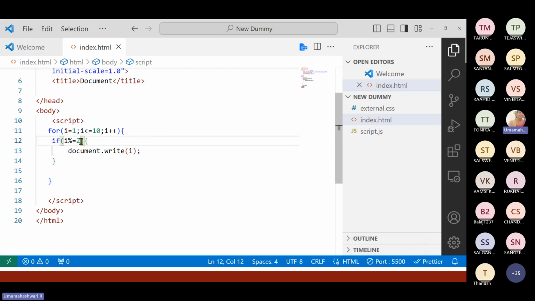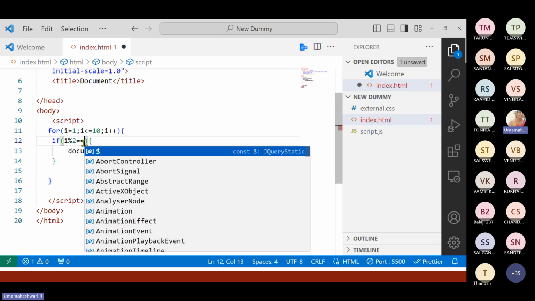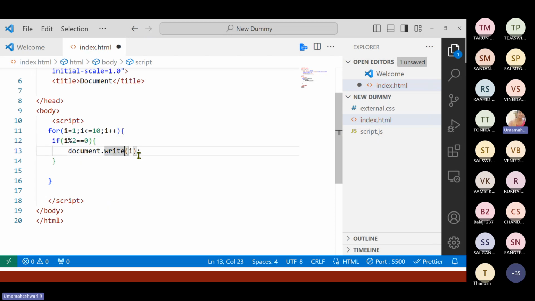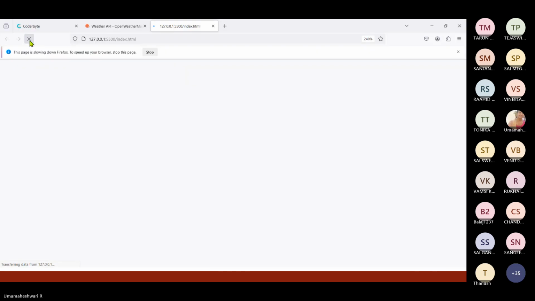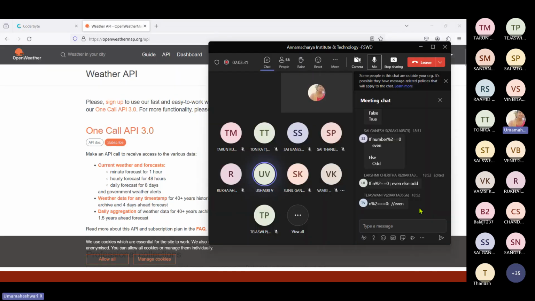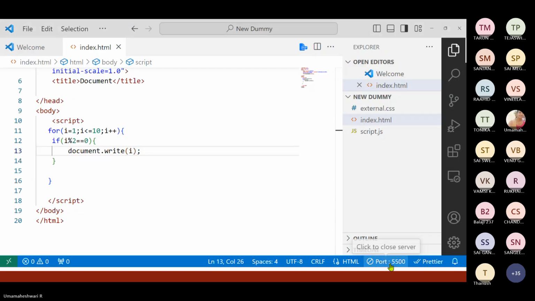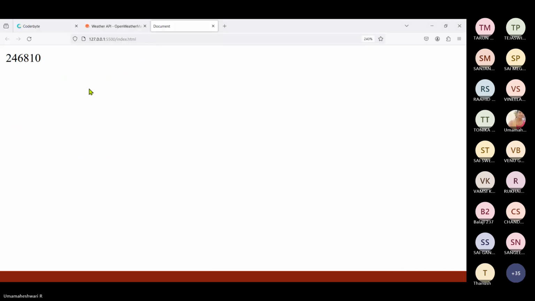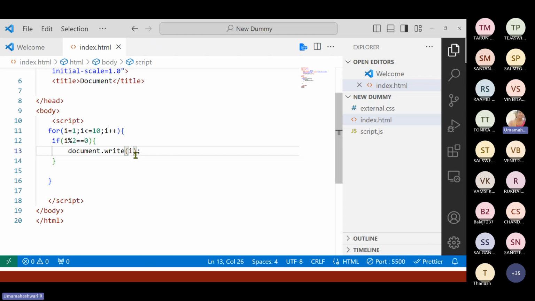Okay. So I have mentioned that if I give this value, that is modulo 2, and the remainder value is going to be 0, then obviously that is an even number. It's an even number. Now, I don't know why it is not working. You can see the values. Let me add.